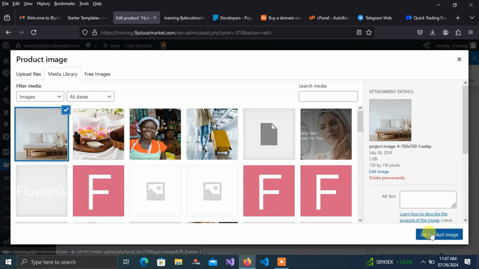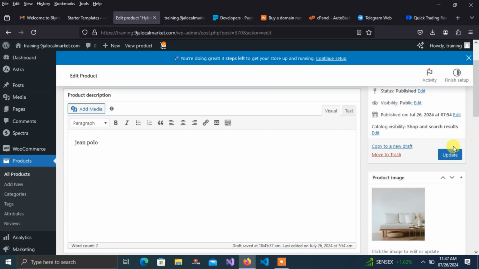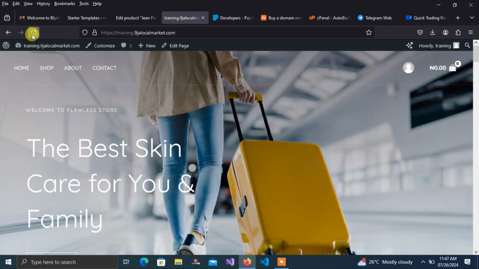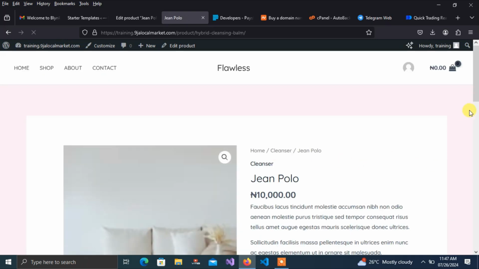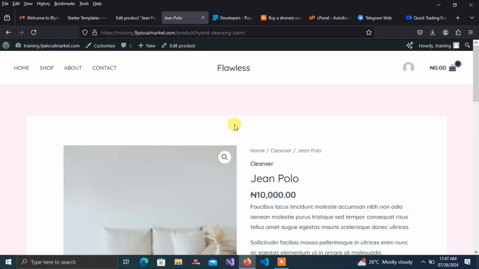So we have selected it, and you can see it here. What we need to do is just click on update, and once we do that, it has been set. Let's go back and refresh and look at how it appears. You can see it perfectly there. The product has been added and the price, 10,000. If we click on it, we can see how it looks. The person can actually check out, and we have our product there.